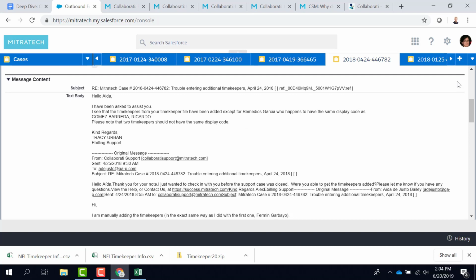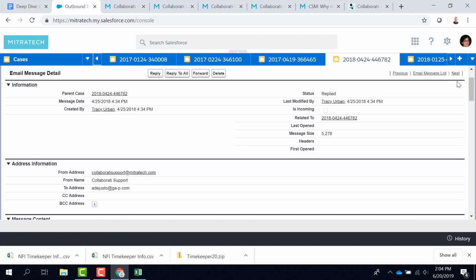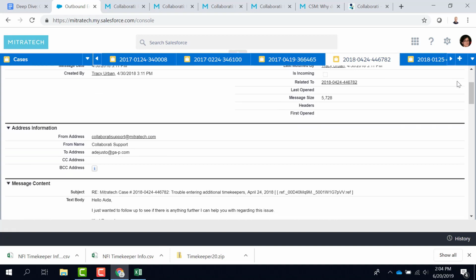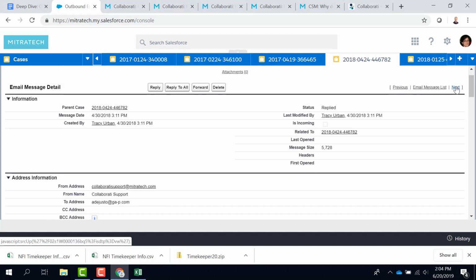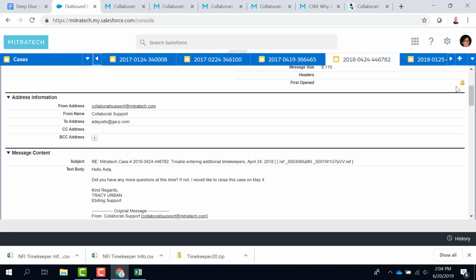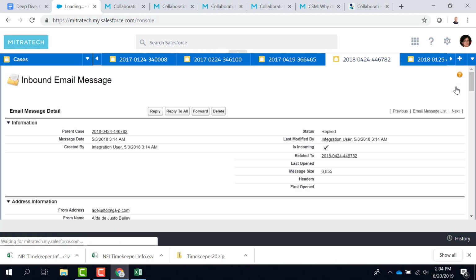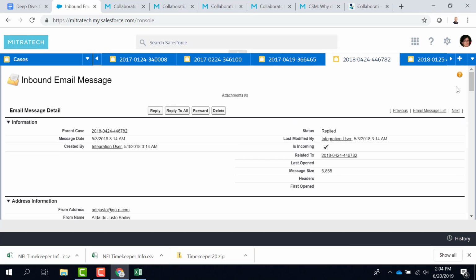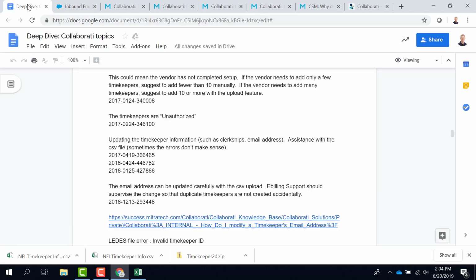Please note that two timekeepers should not have the same display code. And then we try to follow up. Thank you for your assistance. All right. So the timekeeper ID cannot be the same. The display code should not be the same. I have seen a few instances where it is the same, and I would just discourage that.